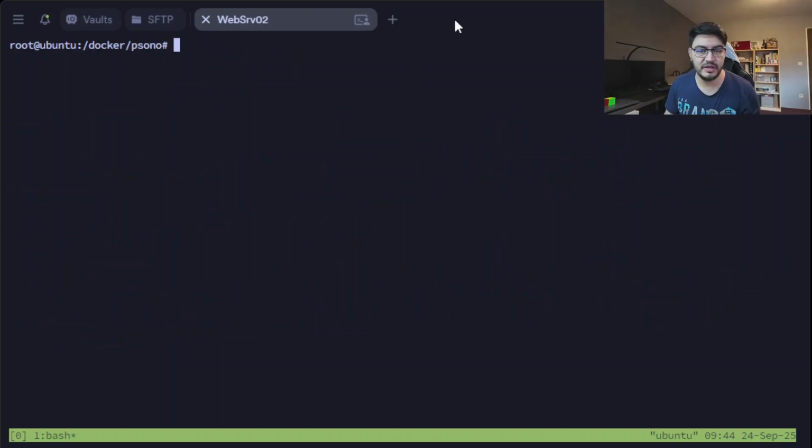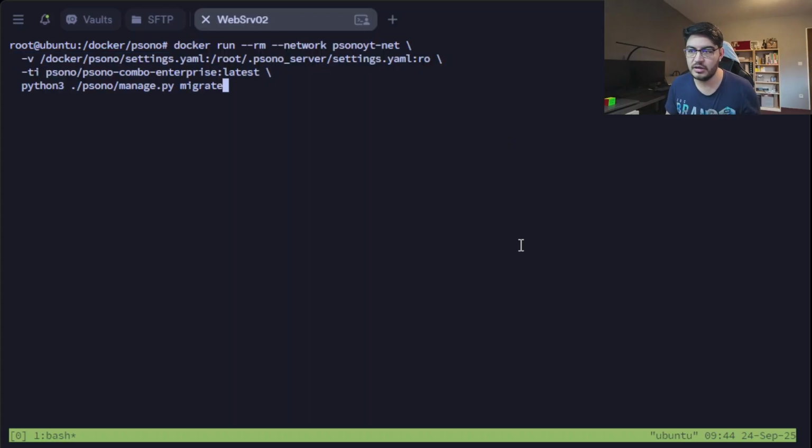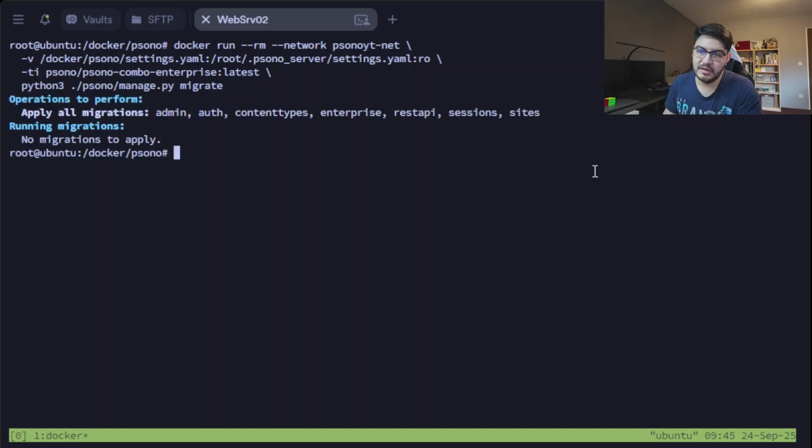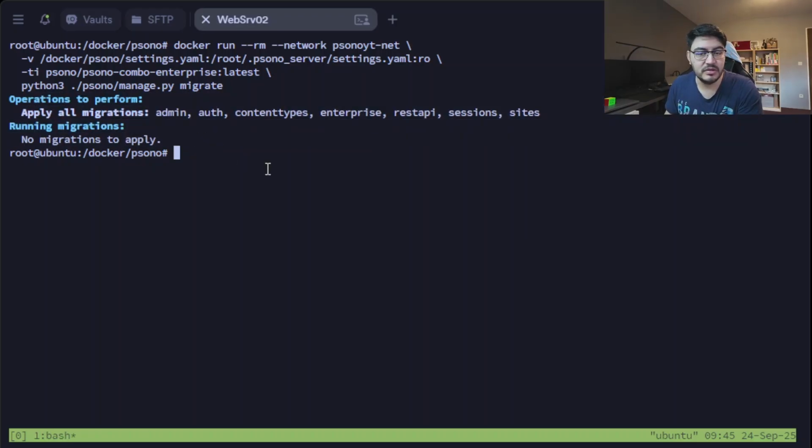According to the Psono documentation, we need to run a migration, so it's just this one little command, docker run, running a Psono container with the settings.yaml file in it, and then just running a Python 3 script that's called migrate. Going to execute that. Just going to take a second or two, and then it's prompting us with the operation that it wants to apply, and then no migrations to apply, so it's all good here.